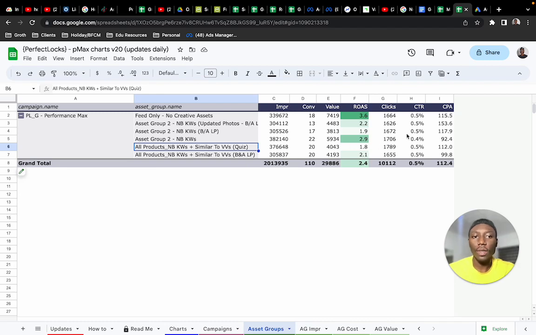And then you can also look at the click-through rates, your CPA, and a bunch of other things like that to say, okay, which of the asset groups can I leave on, and which ones can I turn off, right? And now this will be different for every brand based on what sort of campaigns you're running.